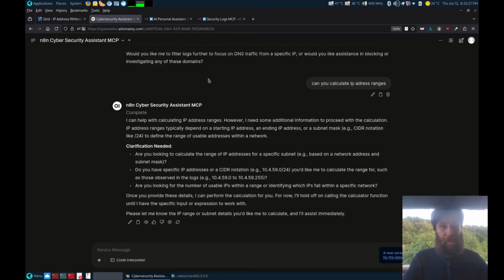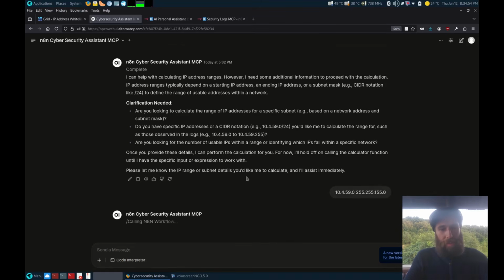Some of the other things it can do is it can help you in managing your network. So it's a valuable assistant that can help you every step of the way. If you need to calculate IP address ranges, it's there. Give it the correct information, subnet, it will calculate it for you, nice and quick and easy. Cutting down on errors and helping you manage your network effectively. So now let's test it with those IP address ranges.